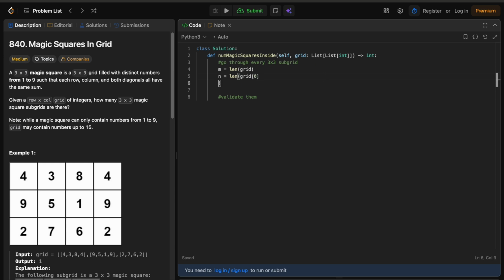Then I'm going to loop for i in range m-2 and for j in range n-2. The reason I only need to go to m-2 and n-2 is because I only go through valid 3x3 subgrids. If it's not a valid 3x3 subgrid, I'm not going to visit it.